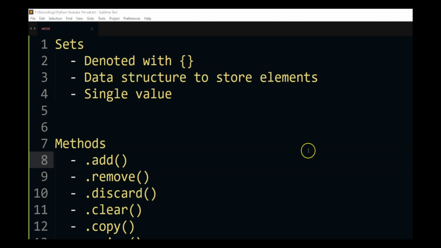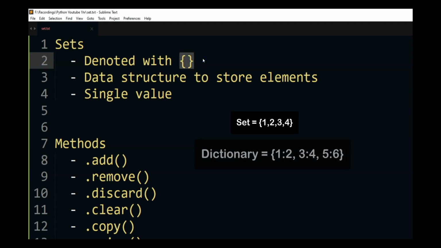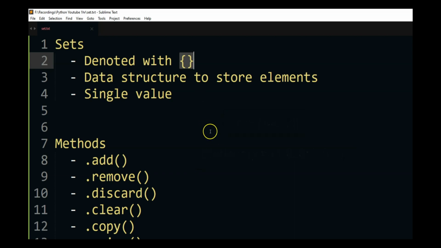So quickly, a set is a data structure to store elements and it is denoted by curly braces. When you see curly braces, do not assume it is a dictionary. Look at the elements inside. A dictionary has a key and value pair. A set is a single value. So if you see one value and then commas, then it's a set. If you see a key and a value pair and then a comma, then it's a dictionary, and it can hold a single value. And here we have the set methods that we can use.